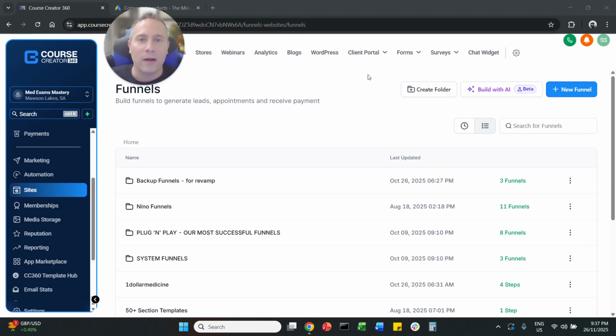Today we are going to learn how to set up the Google Ads tag in a Go High Level funnel. It's extremely easy. We're going to go straight to the point.